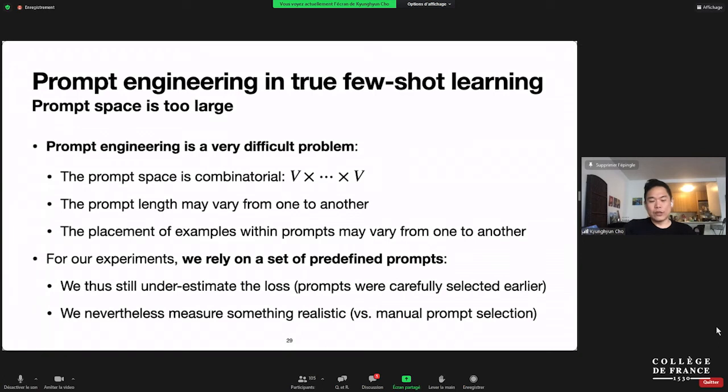So it's really not easy to do any kind of optimization or search in this space. So even we couldn't do the full search over the prompt space, but we decided to rely on a set of predefined prompts from the earlier papers. What that means is that we are still going to overestimate how well the few-shot learner based on GPT-3 works.